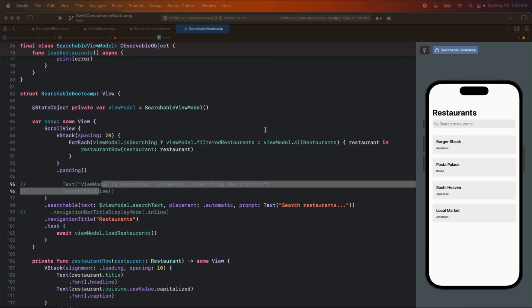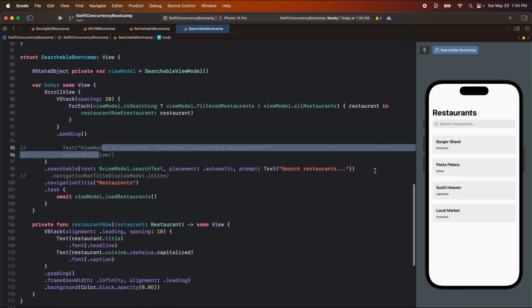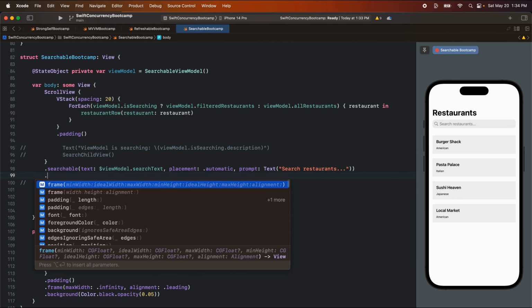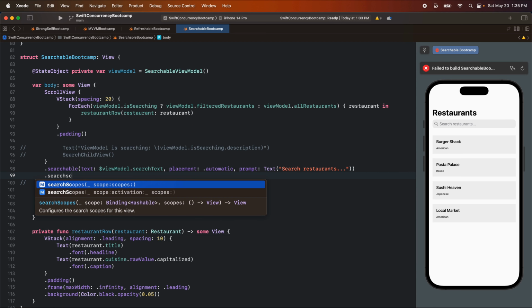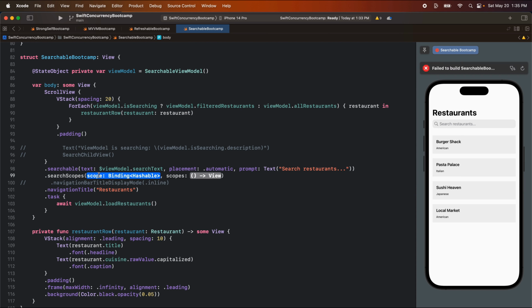And let's start diving into some of the more fancy modifiers that we've gotten in iOS 16 for searching. Another pretty cool modifier, let's put it below the searchable, is the .searchScopes here. We're just going to use this first completion here. So we need to bind to some sort of current scope. Search scopes are sort of like a filter.